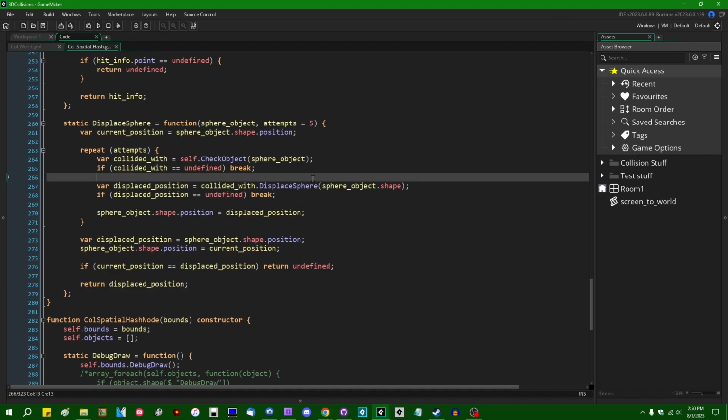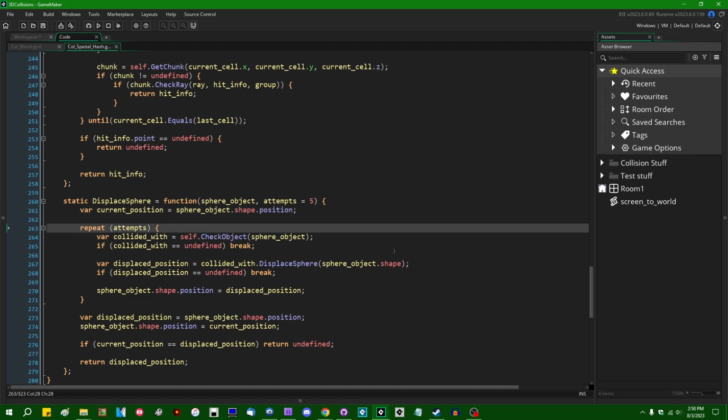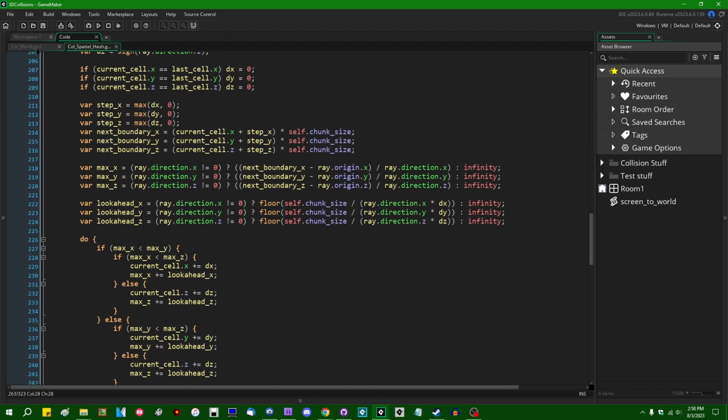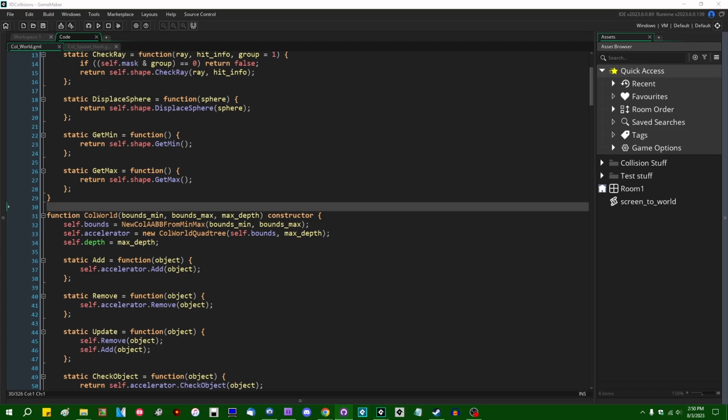The logic is going to be the same. We have our check object. We have our collision shapes. Same logic should work regardless of whether you're using a quad tree or a spatial hash or anything else.